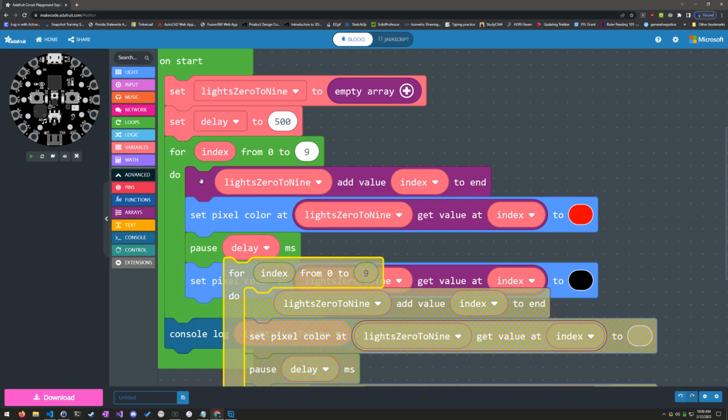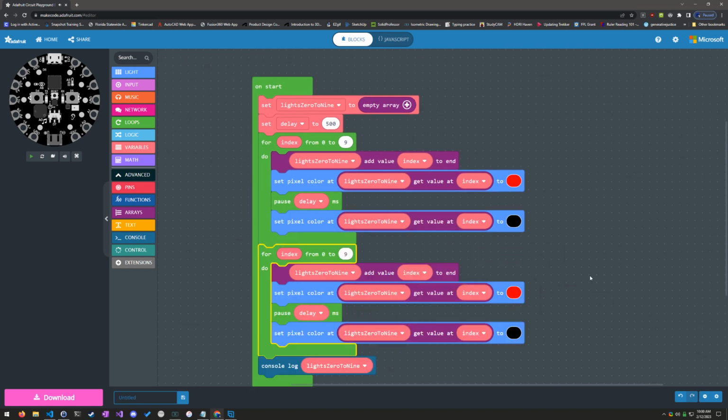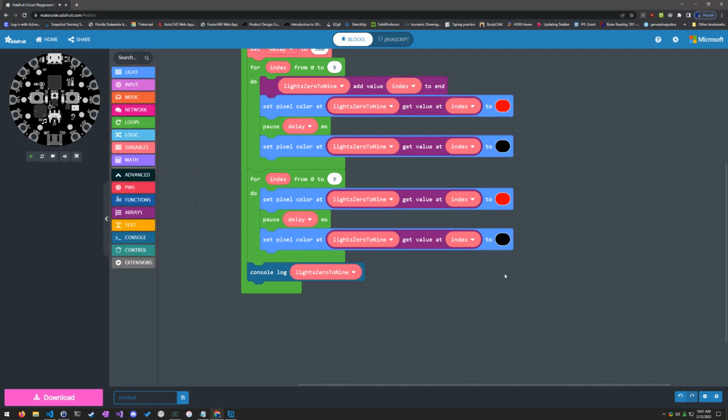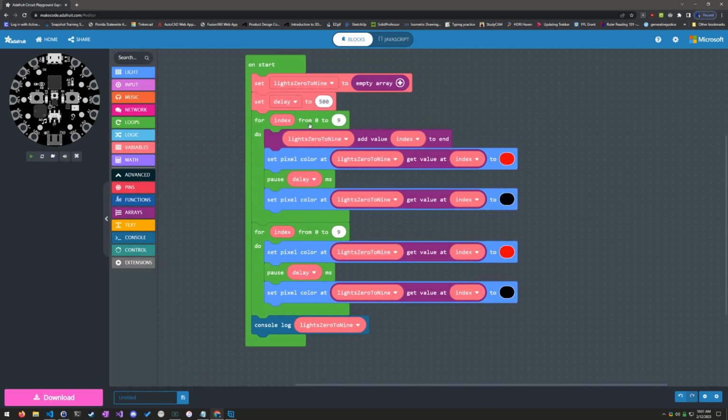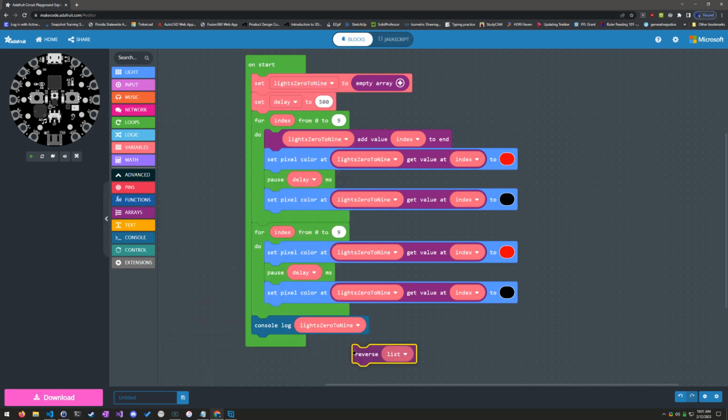And then I'm going to duplicate this entire block here. I don't need to add to the array anymore. Once the array is made, I don't need to make it again. And in between going in order the first time and the second time, I'm actually going to reverse the array. Look at this block here. This will flip the numbers in the array. So if it is 0 to 9 the first time, it'll be 9 to 0 the second time.